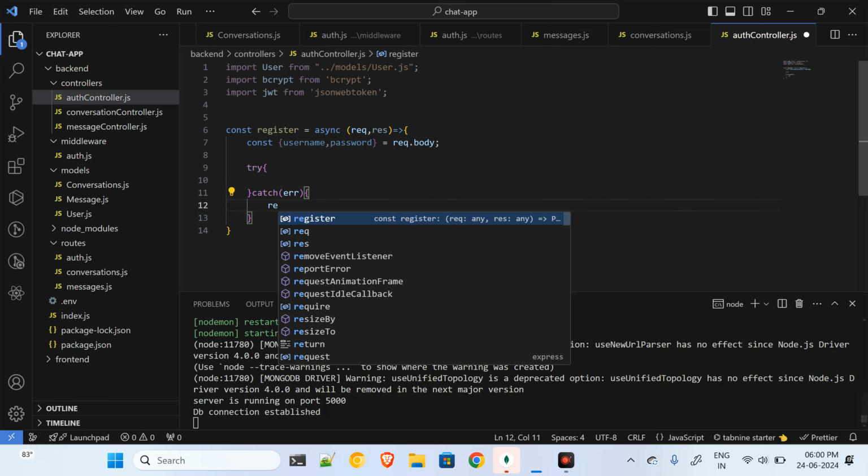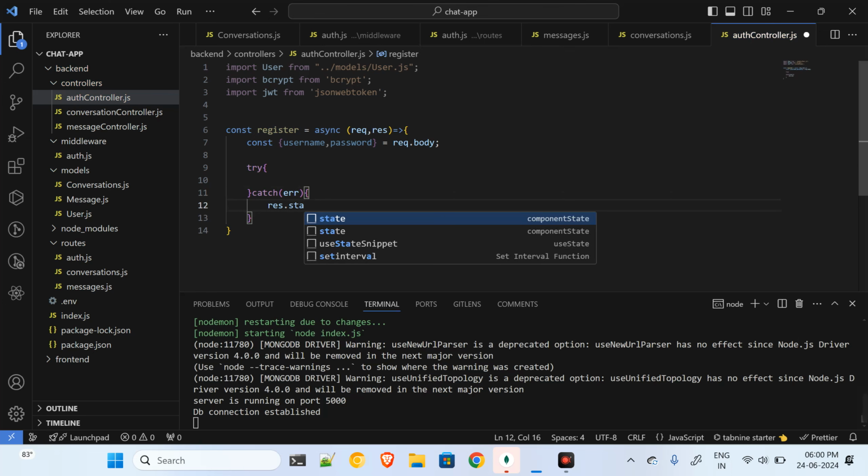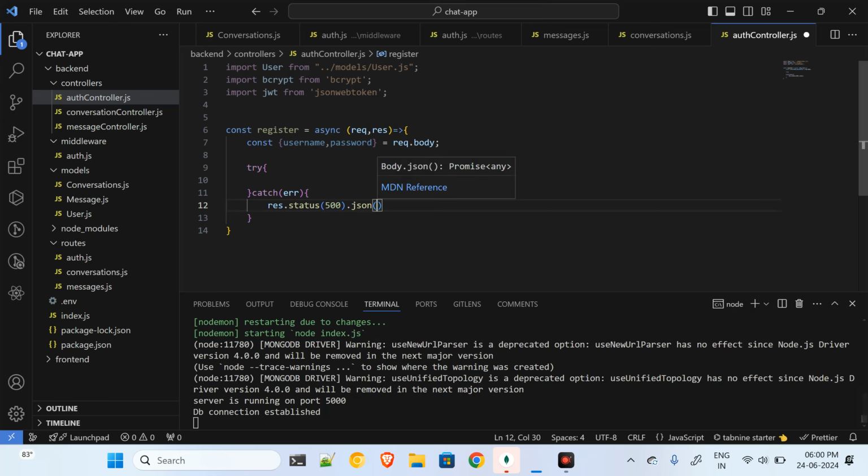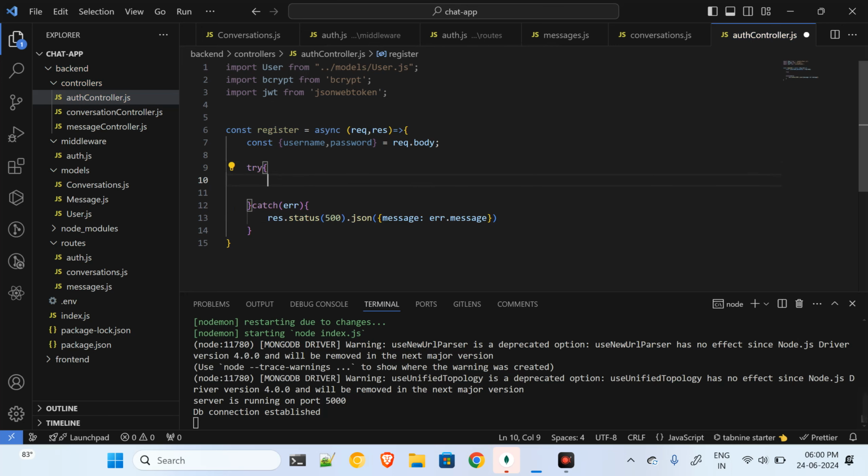Or I can just say response.status 500.json, and I will send a message over here, and whatever is the error message, I'll just directly send the error message.